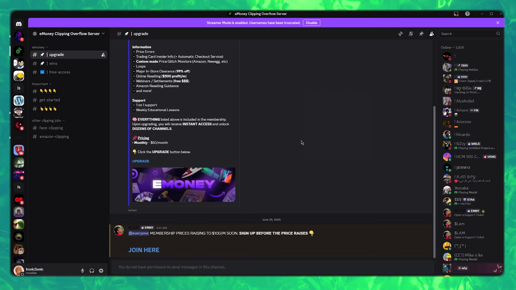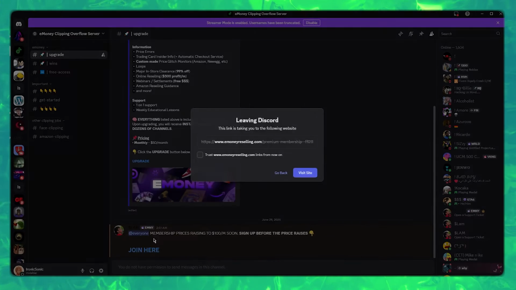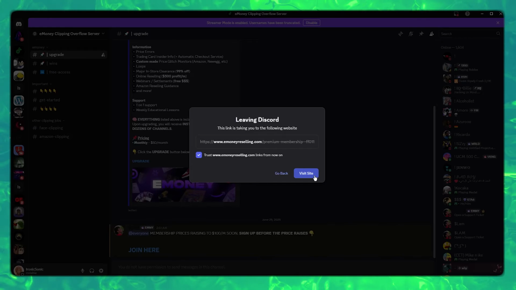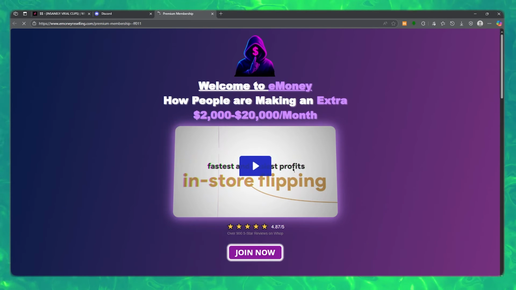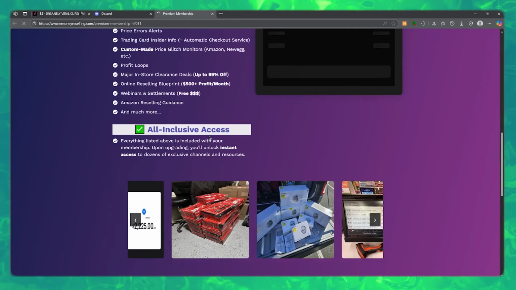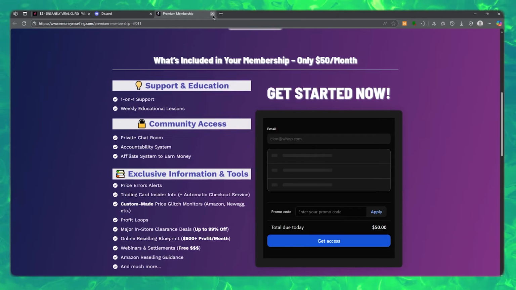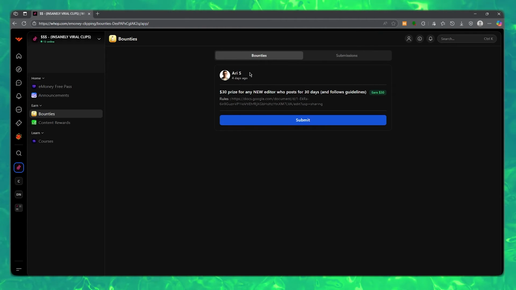So here it says sign up before the price raises. Okay. So what you do is you sign up with their community. You click on join here. And you simply visit whatever site they take you to. Now, to do clipping, it's not totally free. You do need to make sure to get their membership to start their clipping process. But once you do that, obviously, clipping will earn you a lot of money. But again, it's not necessary that you want to go with this, okay?